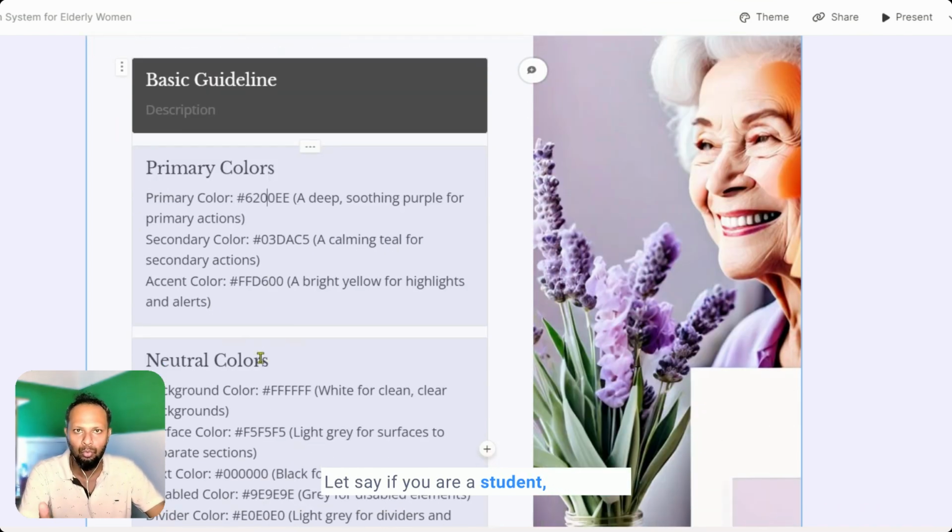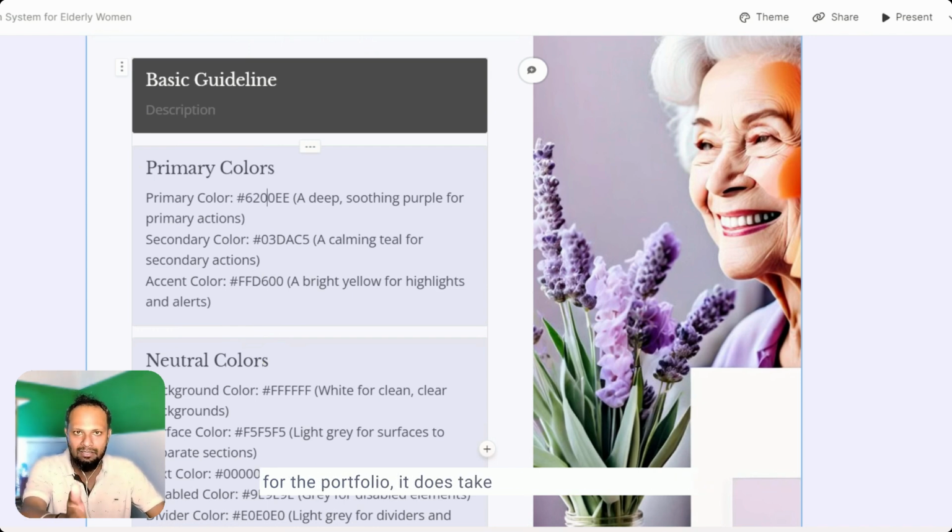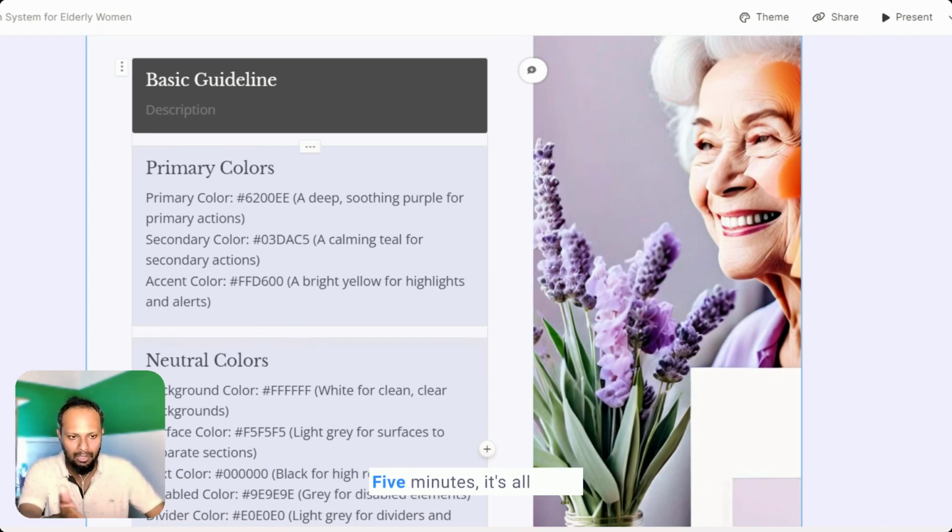Let's say if you're a student, or somebody who's documenting your case study for the portfolio, it does take only a few minutes, right? Hardly, we've been doing this for the last 5 or 6 minutes. It's all done. You just have to go export and save it out. That's it. However you want, you can create this content in a more extensive way.